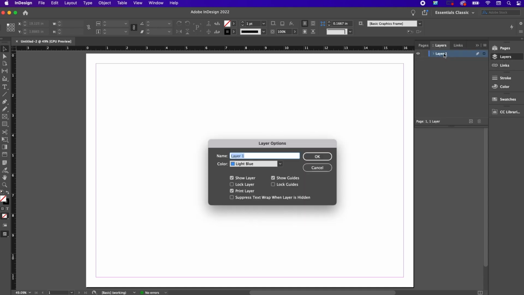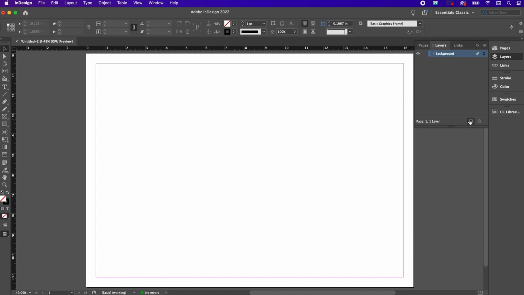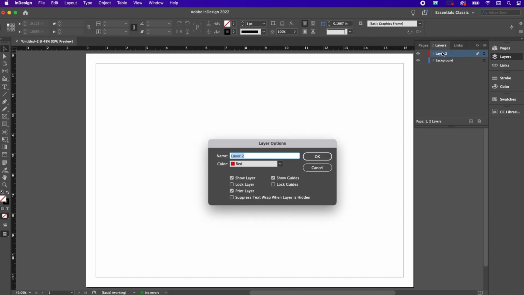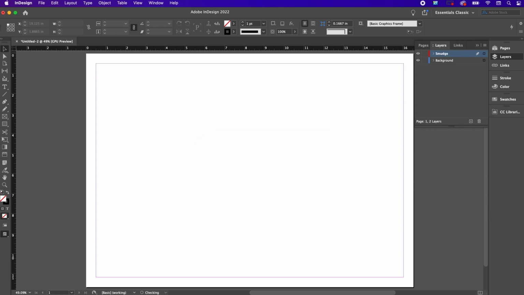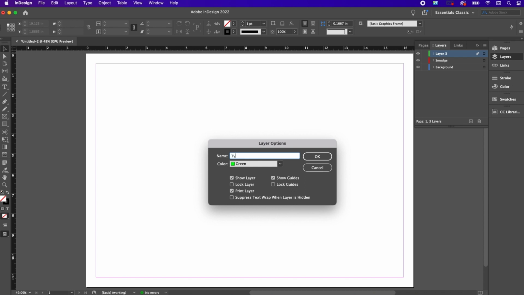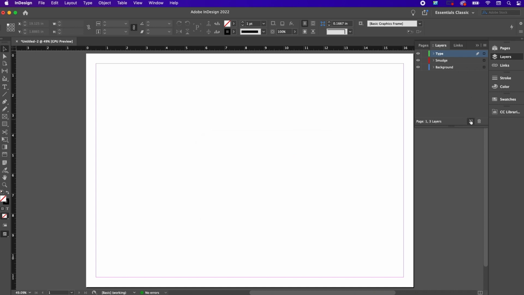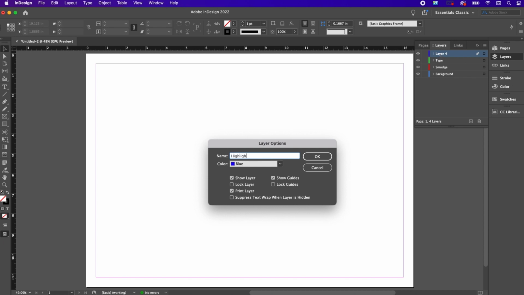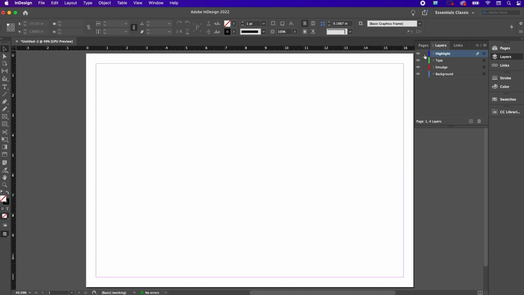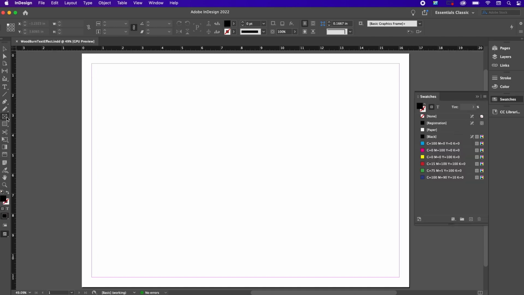Here you want to click on layers and then change this layer's name to background. And then above that, we're going to change this layer to smudge. And then make another layer above that one, change this one to type. And then for our last layer, we're going to name this highlight. Go ahead and lock these top 3 layers and leave the background layer unlocked.